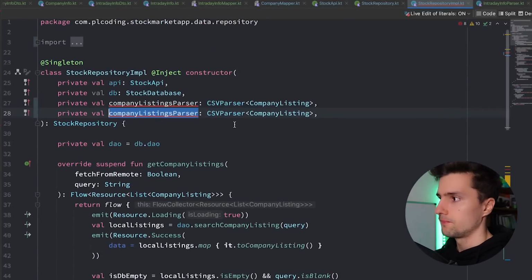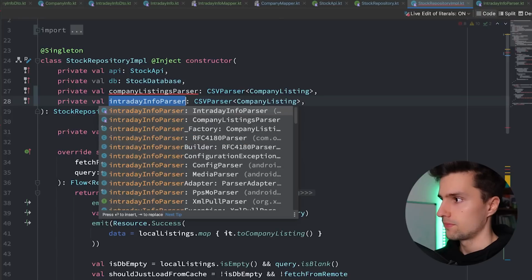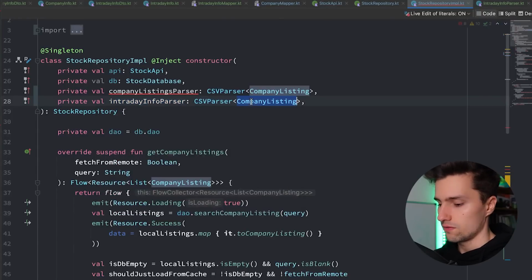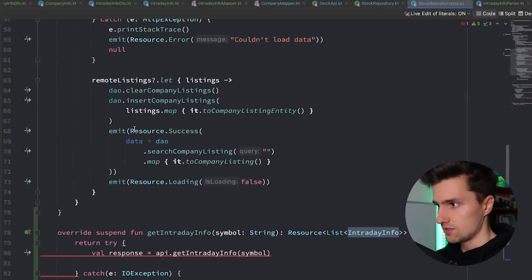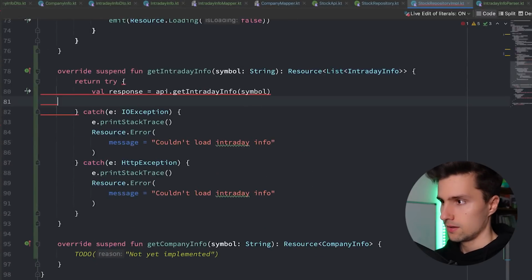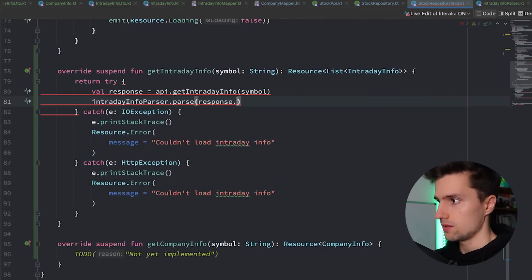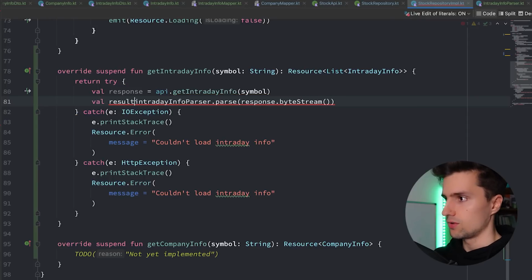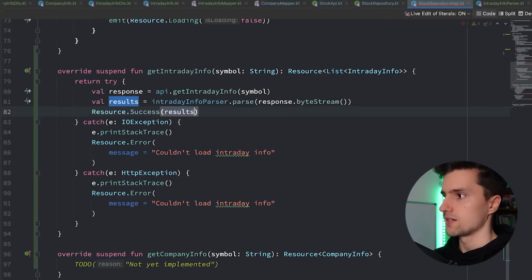go to the constructor and simply duplicate the last line, call that intraday info parser. That's a CSV parser of type intraday info. And then we can use this now here to parse the byte stream from the response. So let's actually save this in a results variable, and then we return that as a resource. That's success with results. And there we go. We don't have any more errors.